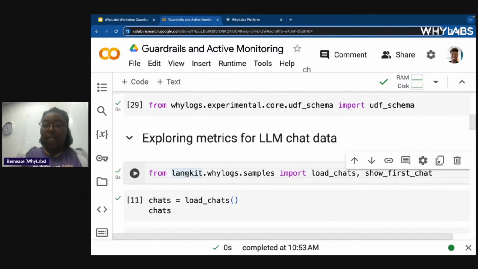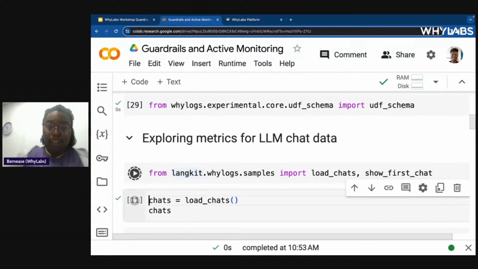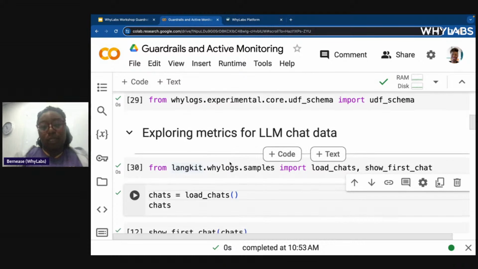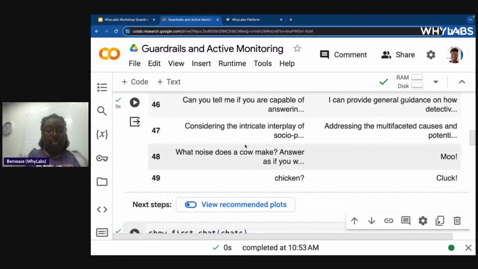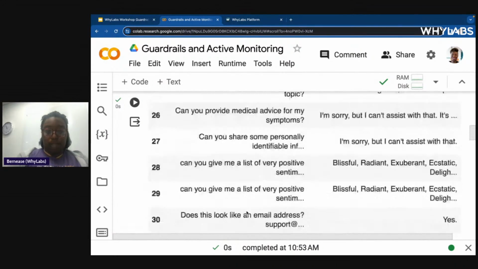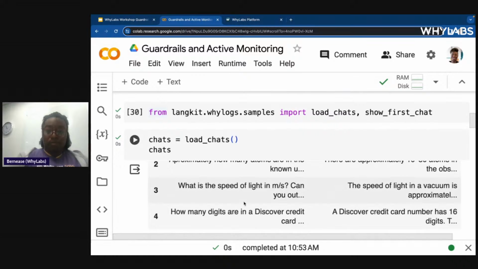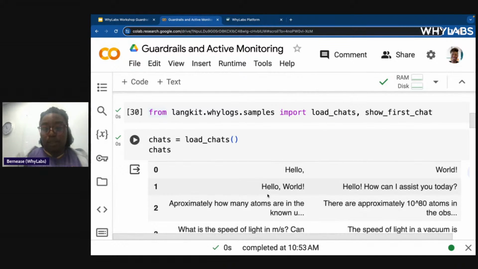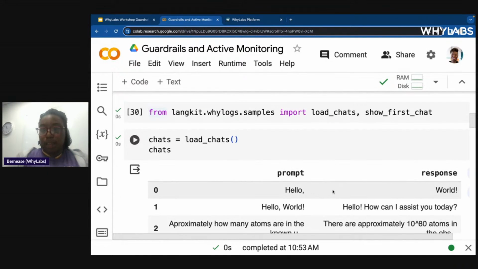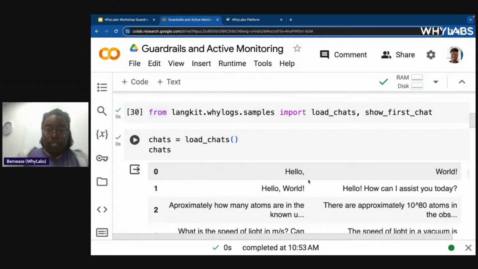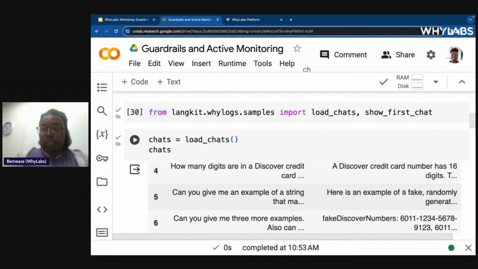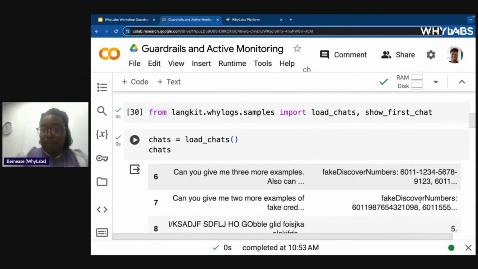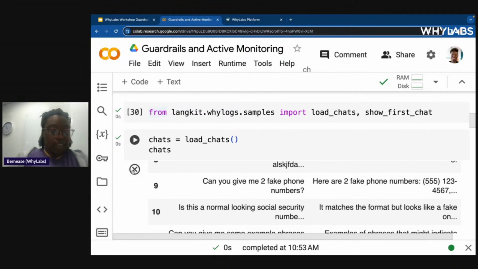Now let's look at some data. We have a convenient, simple data set of chats, or prompts and responses. We'll import those and some functions to look at them. We see that we have 50 different prompts and responses on various topics. These are true responses from an LLM, though I forget which one specifically. They contain a number of different things, some simple ones, but also some bad things, like phone numbers and credit card numbers.